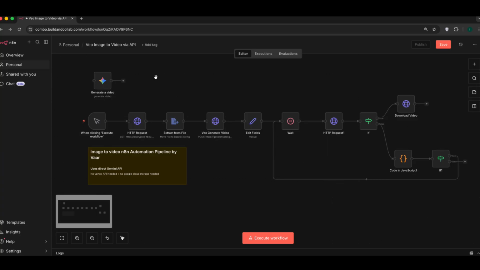But what I'm explaining to you guys is that it is not a limitation of n8n itself. It's just that there is not an official solution for this. That's it. But there is an API solution for it, which is clearly documented on top of Google Gemini. So I read all the docs and simply created this particular image to video n8n automation pipeline. Before moving forward, I would love to explain what exactly is happening over here.